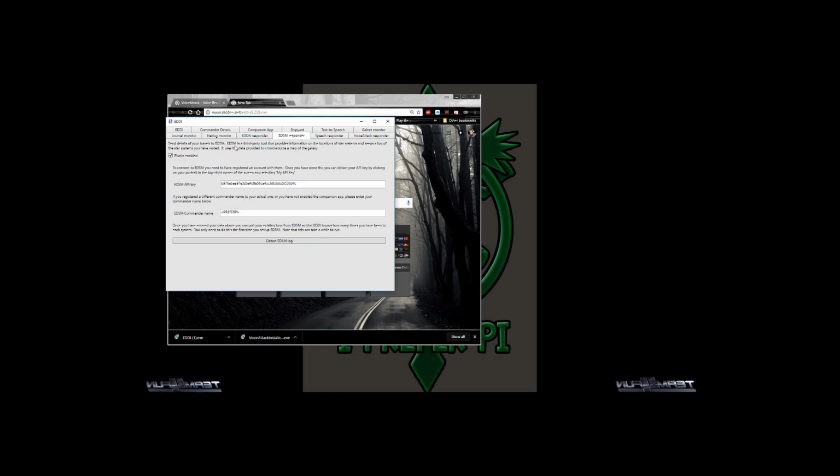EDSM is a third-party tool that provides information and locations of star systems and keeps a log of the star systems you have visited. So it'll actually calculate how many times you visited a system and stuff like that. Basically, what you're going to do is log in to an account. You're going to make an account on EDSM, which is here.